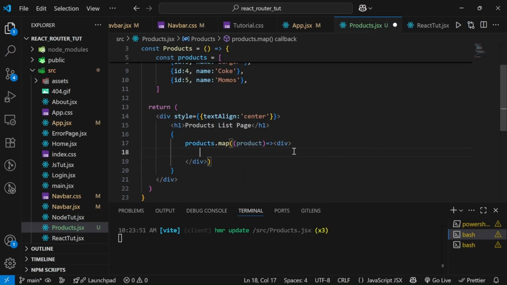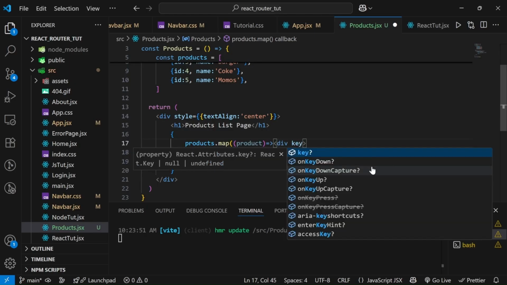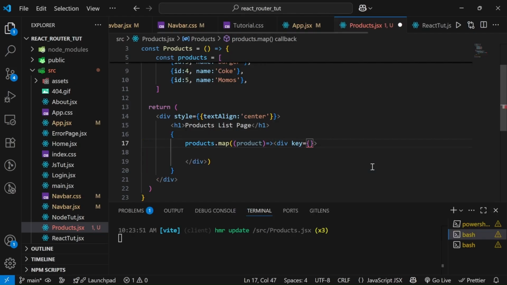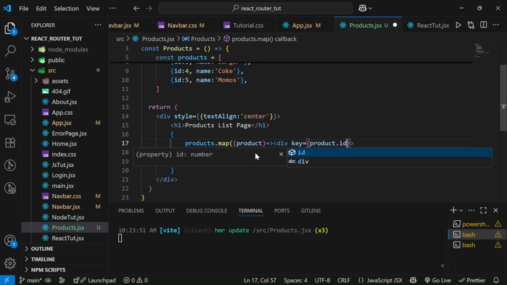Okay, inside this I will be showing my products data. Now before that, I want to add a key over here. Key should be unique, so our unique value of ID will be helpful over here. This much is good. Now I want to show my product name, right?